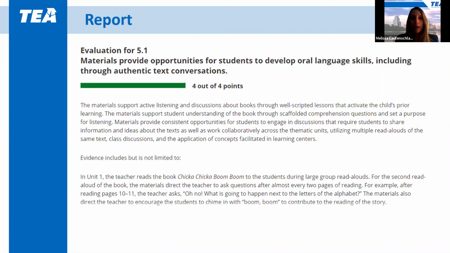I'm going to show you how to access this in a minute, but first I want to talk about the reports. These reports are super detailed, so diving into specific sections can really help you focus on what you need to review. Now you can see a quick summary of evidence and information about the product as it relates to 5.1. As you can see on the screen, this particular product got 4 out of 4, or completely met the guidance for this indicator.